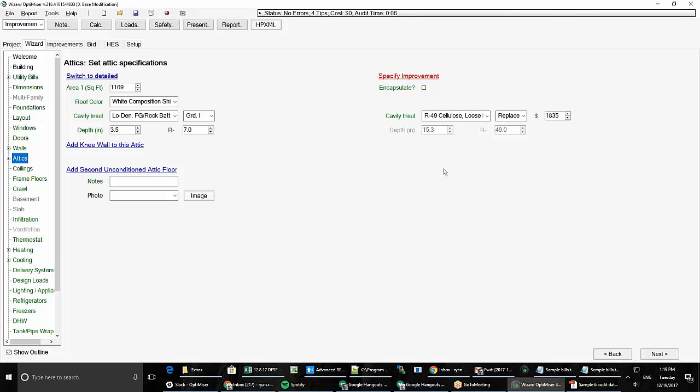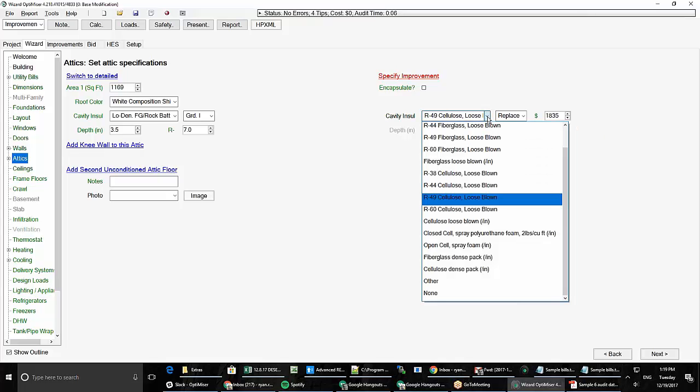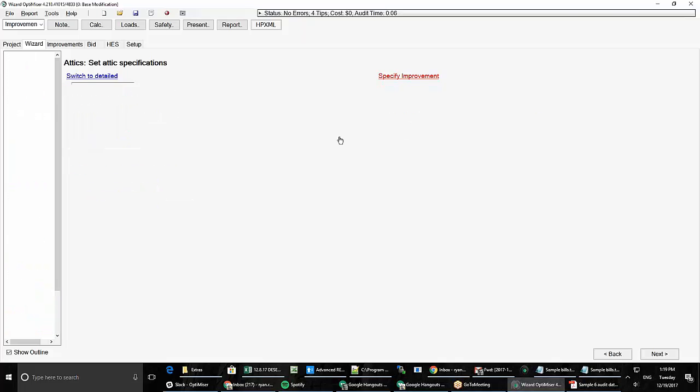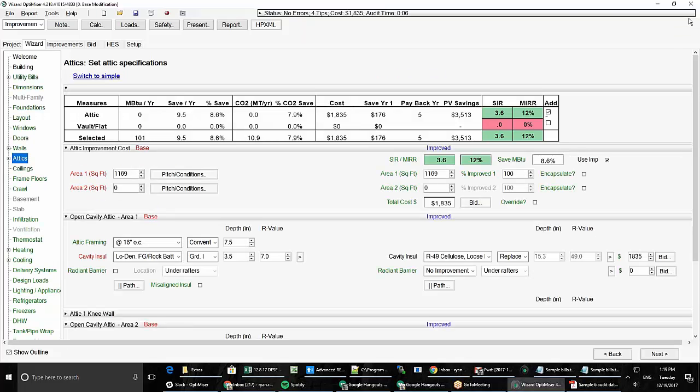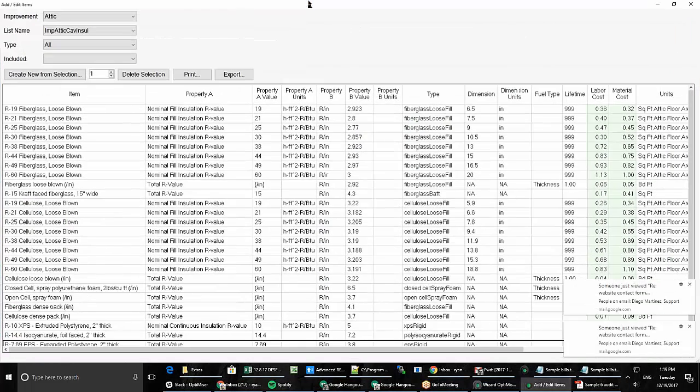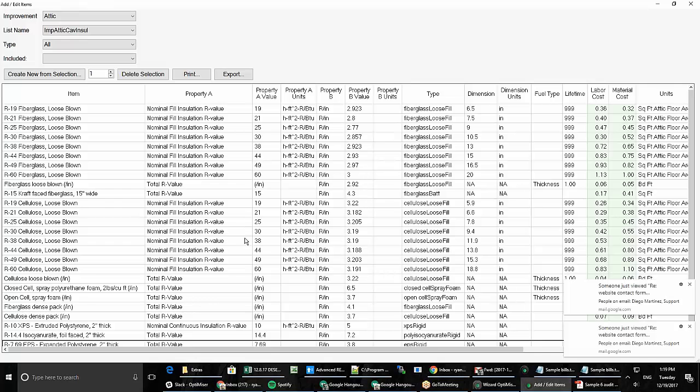Like for example, in attic, this is set to R49 cellulose. It could very well, and a contractor might change it. These are all user editable. So someone might come in and say, I usually do R60, or they might remove the list entirely. So they have complete control over that. You can come into any measure and you can add to or edit the entire library.